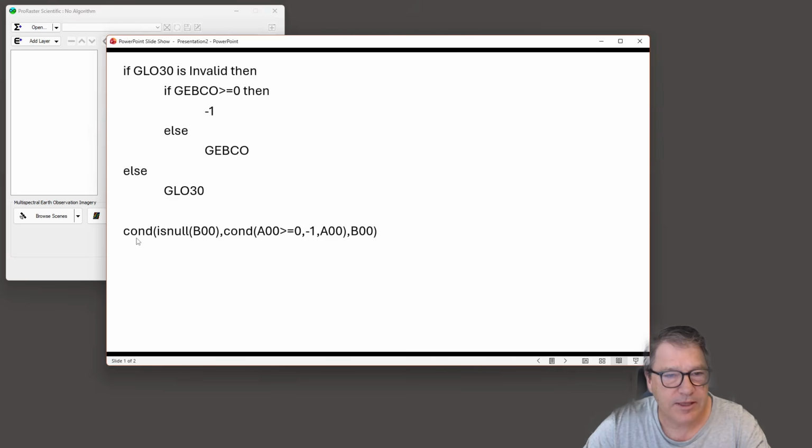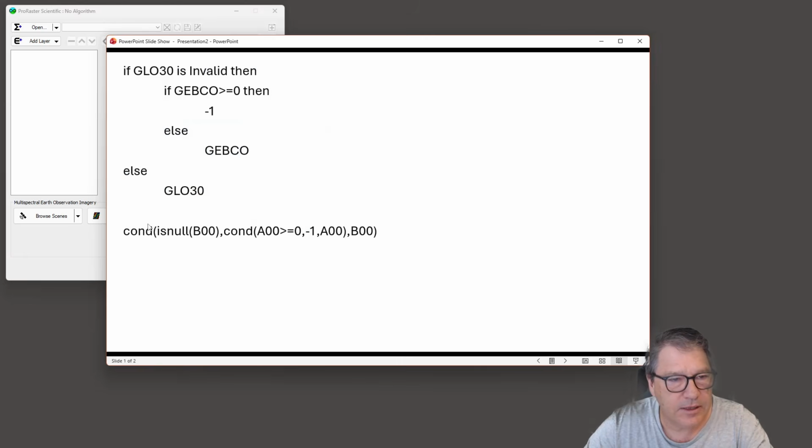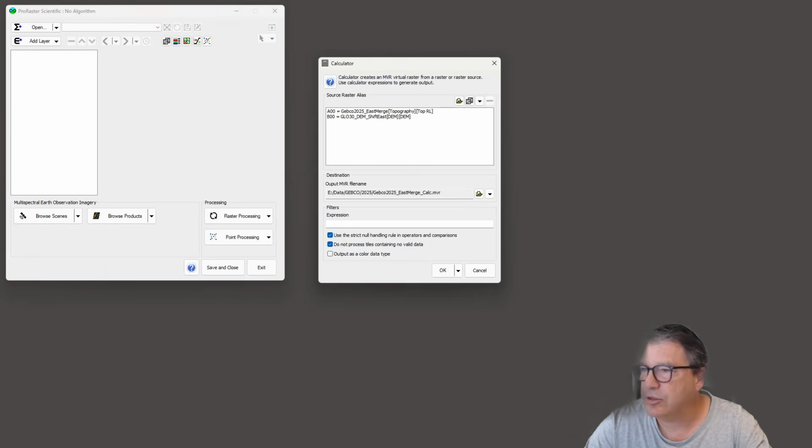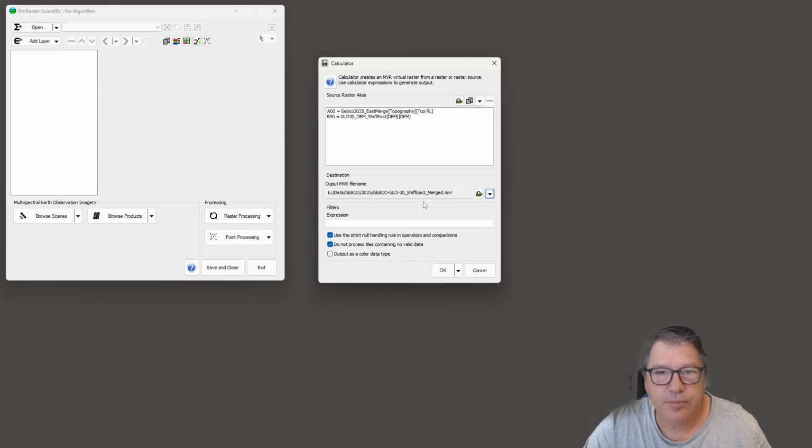And the way that I express that in this calculator engine is to issue a cond command. Oops, sorry. So cond means if. So if GLOW 30, which is B00, is null, then if GEBCO, which is A00, is greater than or equal to 0, I'll output -1. Otherwise, I'll output GEBCO. Otherwise, I'll output GLOW 30. So that's the expression that I'm going to use. So that's the output raster that I want.